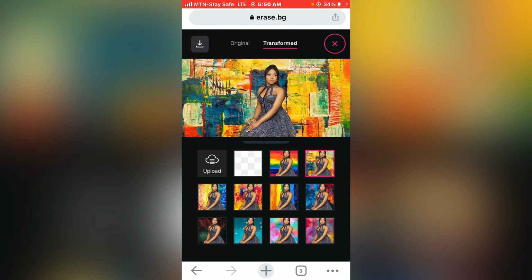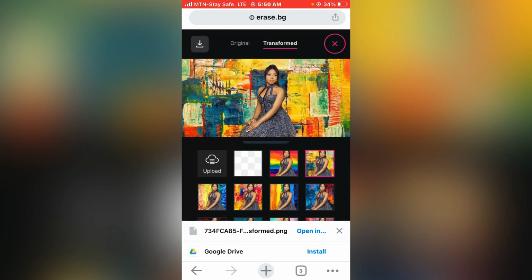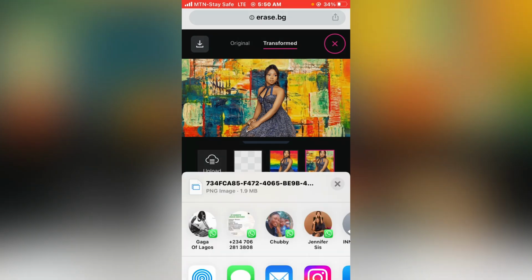Yeah, so this is it. So this is the icon up here. I click on download. So it's processing the image and it's downloaded. So I can now view the image now.